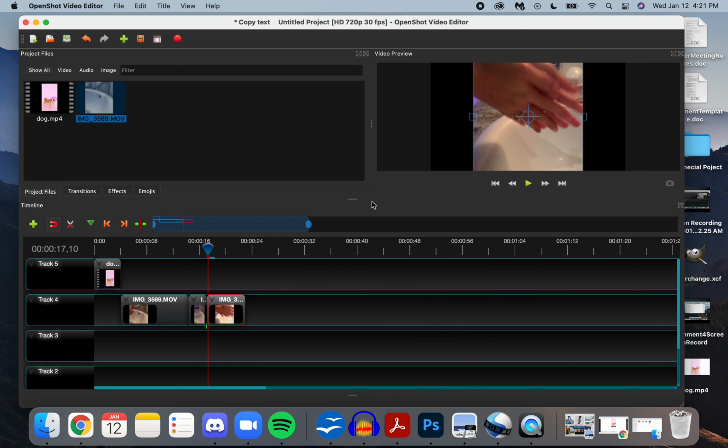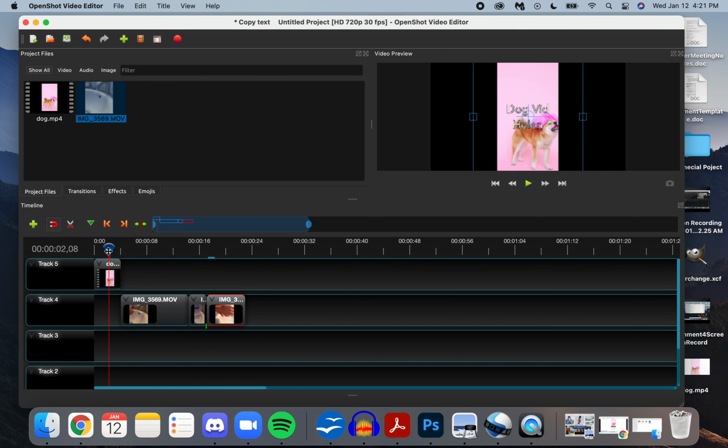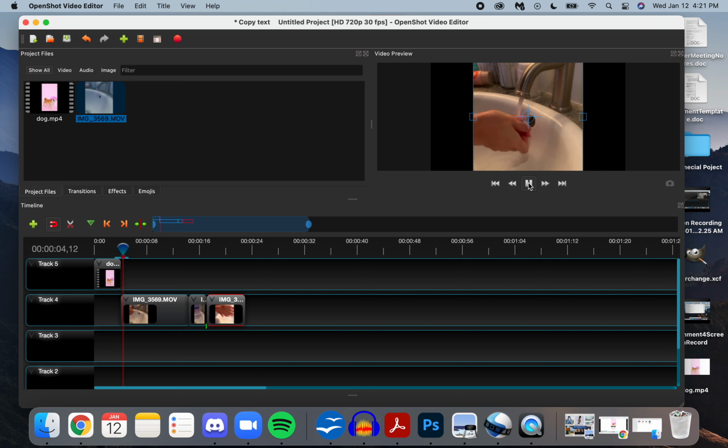Okay? Now, one thing I would also teach you how to do is how to fade your clips so that it looks more natural. It doesn't just jump and flash. So like for the transitioning from the dog to my hands like this, there's a way to make it smoother. Okay, so I'm going to show you how to do that.